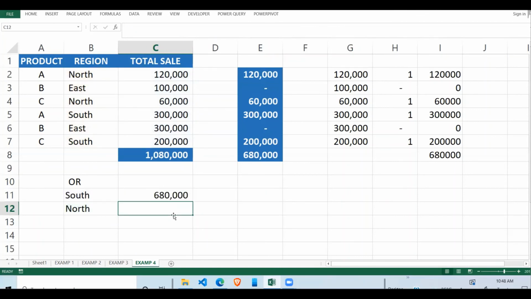I've shown you how to use the SUMPRODUCT formula to multiply and add figures, to use it for AND, to use it for OR.